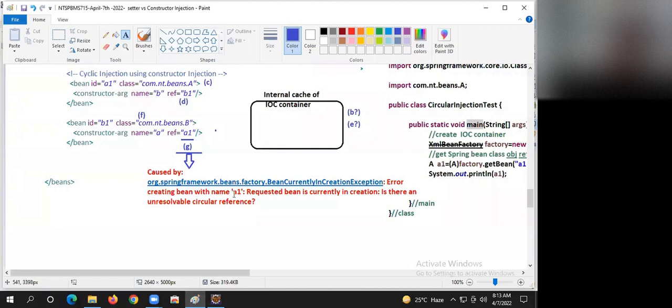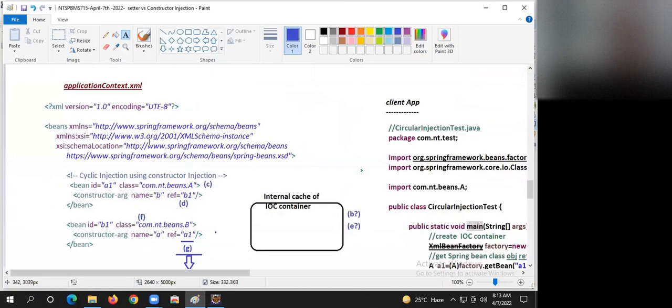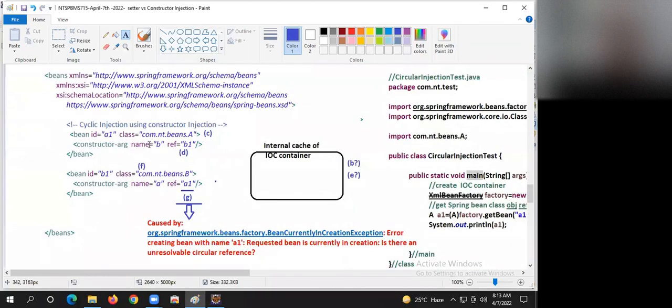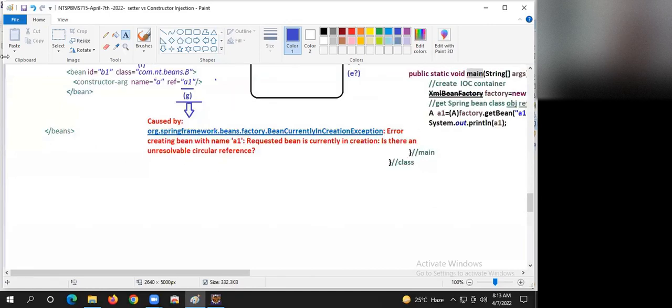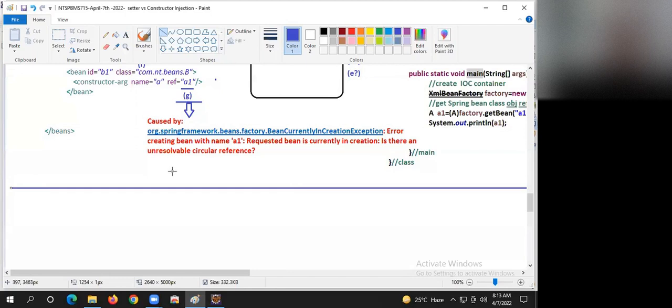Error creating bean with name. Requested bean is currently in what? Creation. Is there any unresolvable circular reference? Yes. I think you enjoyed. Being currently in creation, exception is coming. Operation in progress, boss. Right. With this, we completed differences between setter injection and constructor injection.